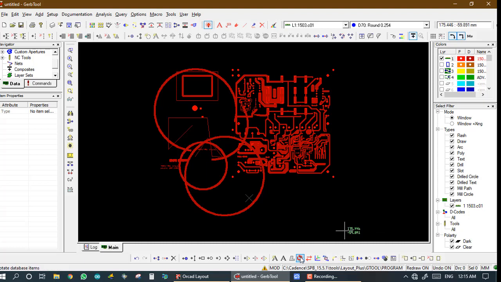Now we have two options: align layer and clip. So how to align layer? So first we undo all this.